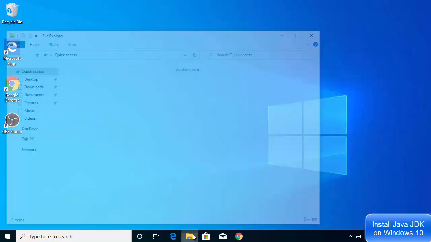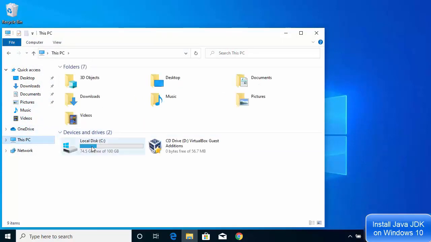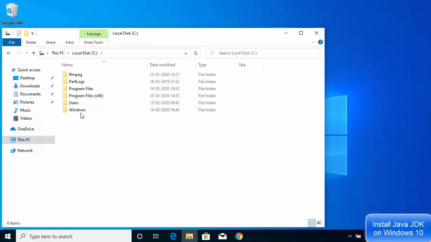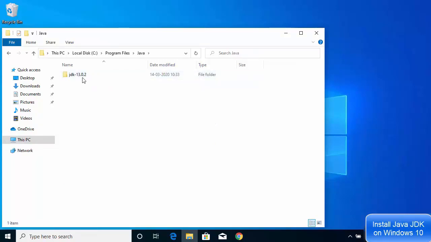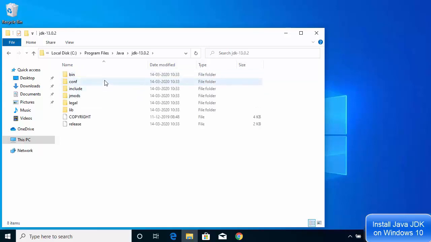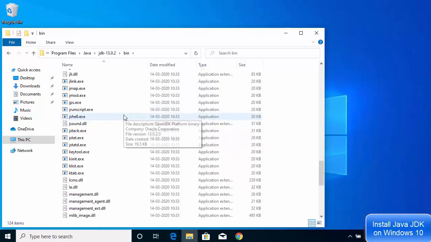And I will go to the location where this Java JDK file is installed on my computer. So I will go to this PC, C directory, and then program files, and then you can see this Java directory here, and inside this Java folder you will be able to see the JDK version you have installed. So I have installed the Java JDK 13.0.2, so I will just click on this, and the important folder here is the bin folder, where all the Java related files are present.